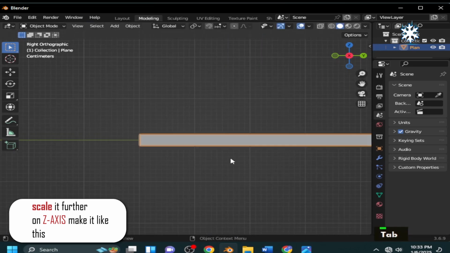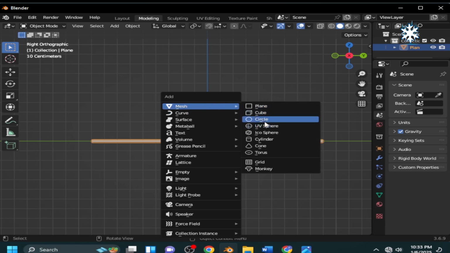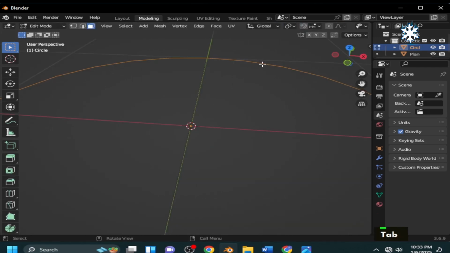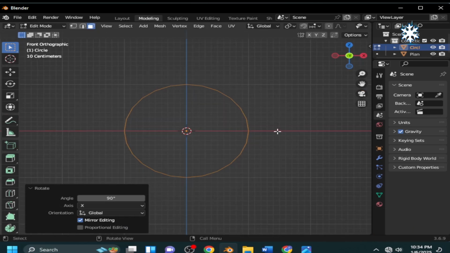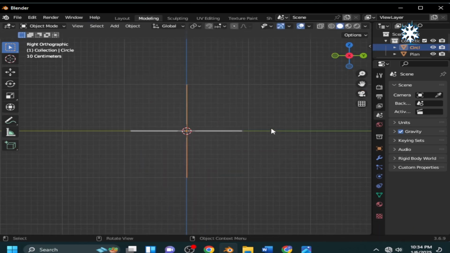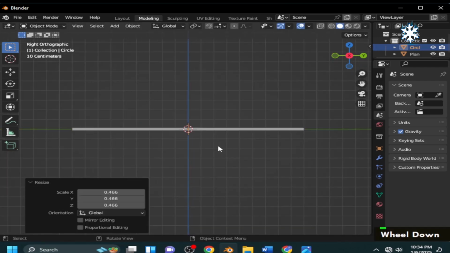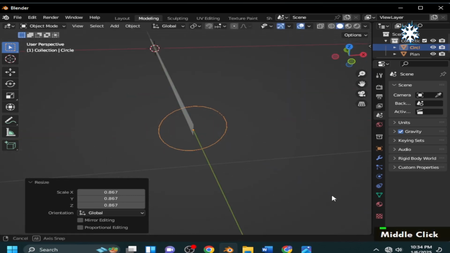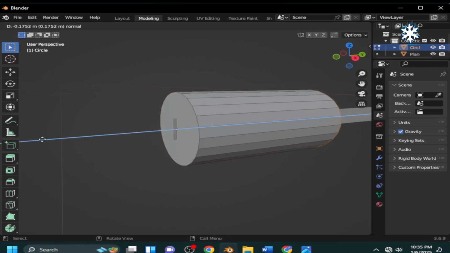Let's start by modeling the muzzle of the rifle. For this, press Shift A, Mesh and add a circle, open the menu and set the number of vertices to 24. Now go to edit mode, select all the vertices and rotate the circle on the x-axis by 90 degrees by pressing R, X and 90. Go to side view by pressing the numpad 3 key, scale it down, and then grab it to one side of the reference by pressing G and Y. Okay, select all the edges by A and fill it by pressing the F key.